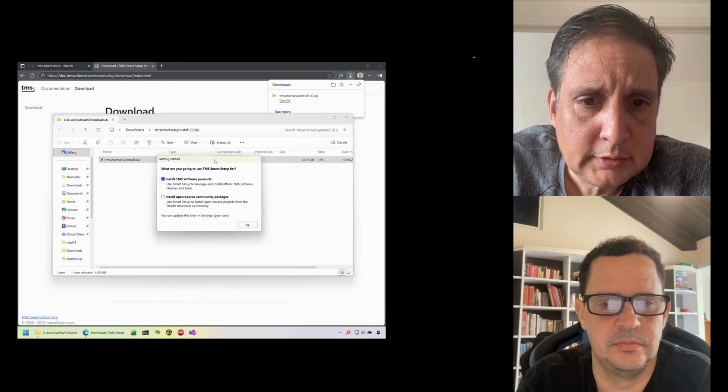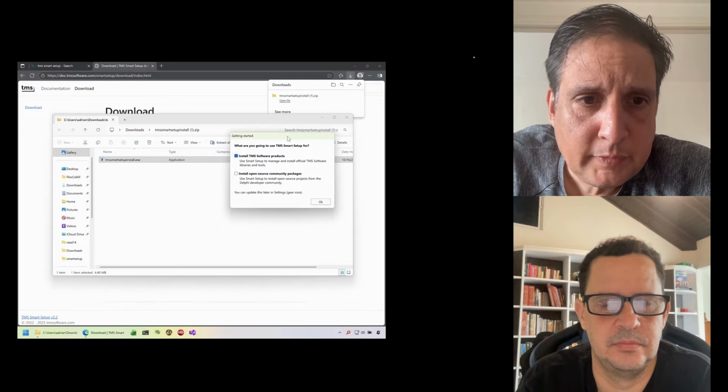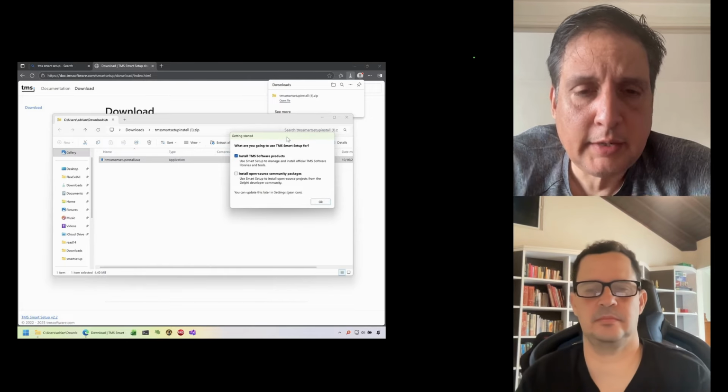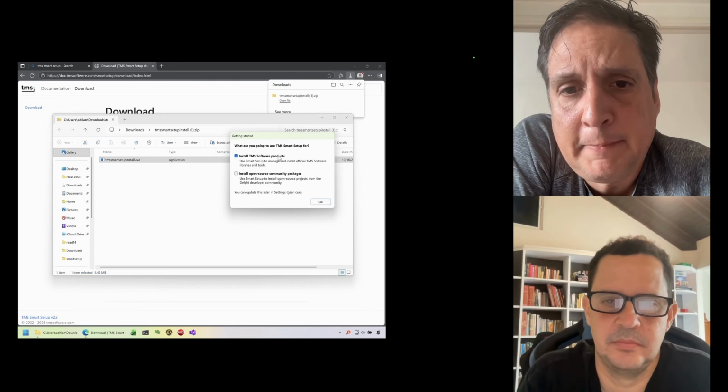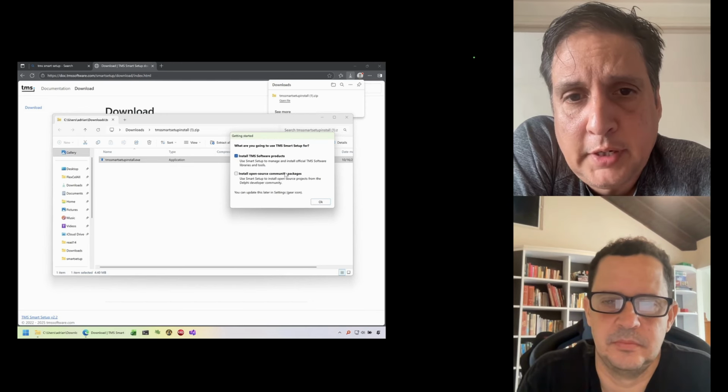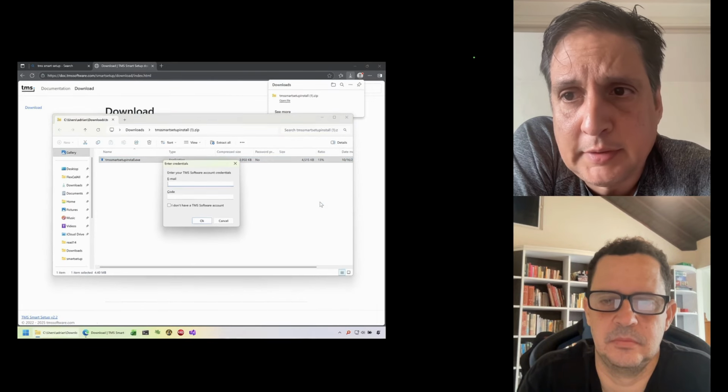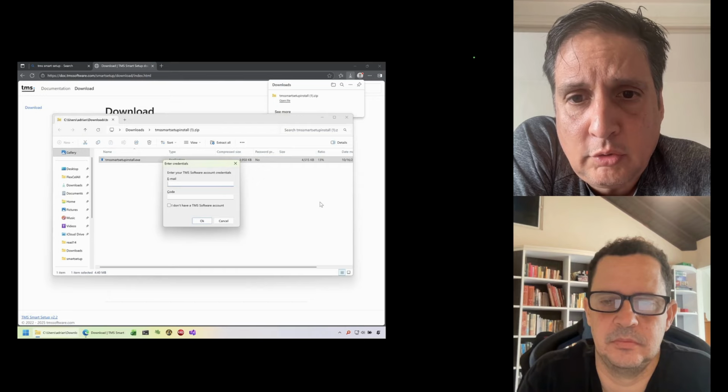That's it. We are now launching the TMS GUI, which is a GUI interface for the command line. And we have an option here to install only TMS products or also include open source community packages that can also be installed with Smart Setup. So let's choose both.